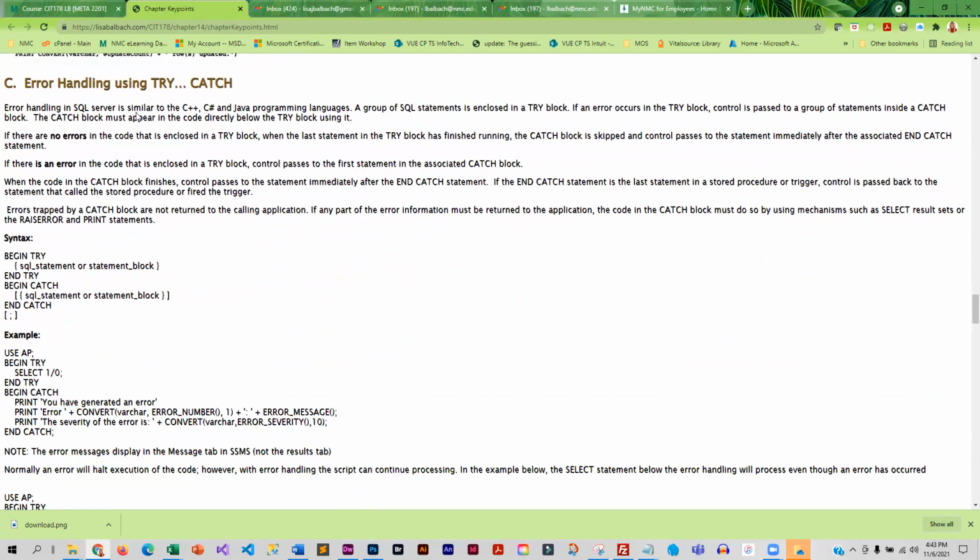Try catch error handling will allow the program to continue running even if there is an error. That is why people use it. So this is just an example of how you might code that. The try block has begin try and end try. In between would be the command that you think may cause an error. And then right below that, you have to have your catch block.